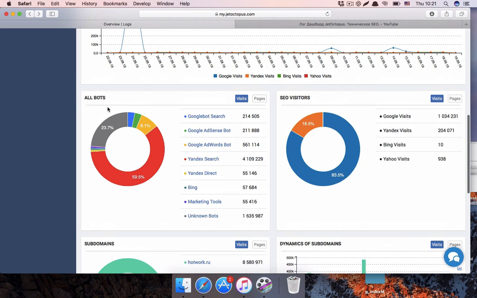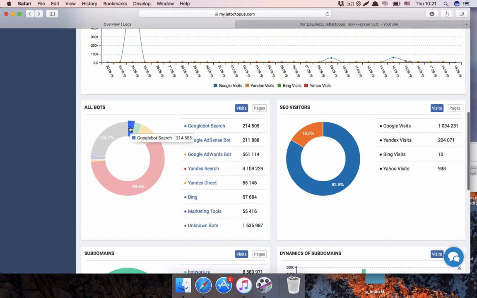Here you see the all bots chart. So you see that in this particular website, Yandex search bot is presented pretty okay, but for Google search bot there are some problems with that. It means that there are some issues within the site structure for sure.